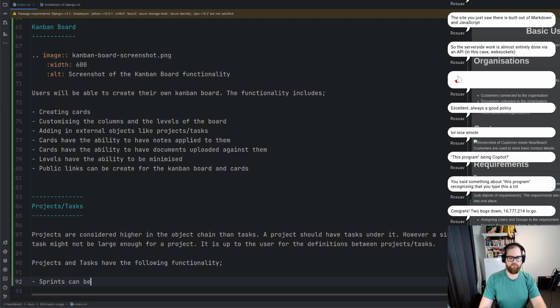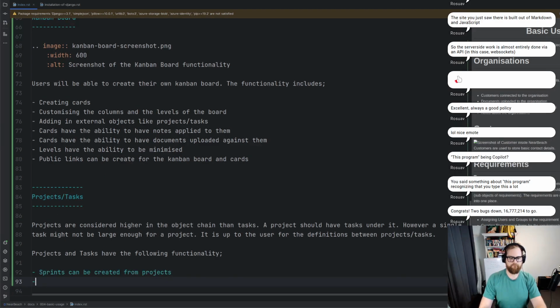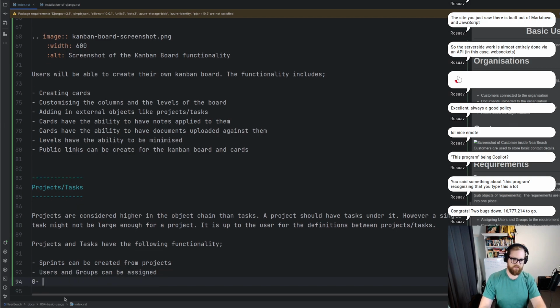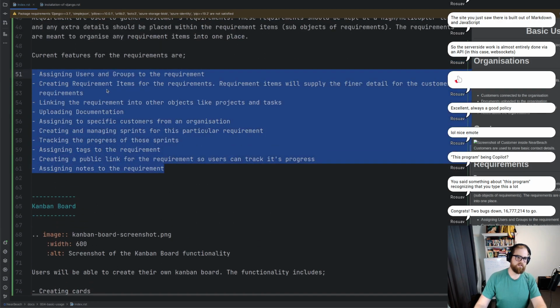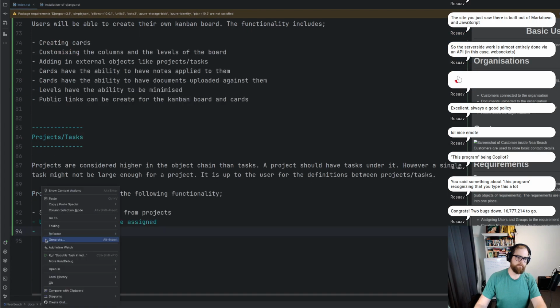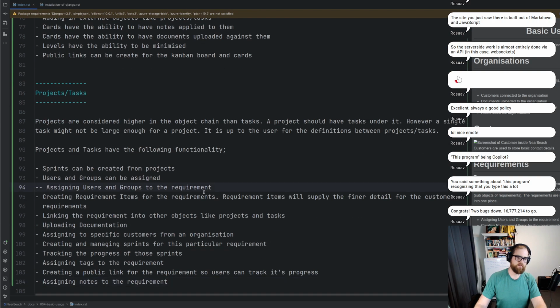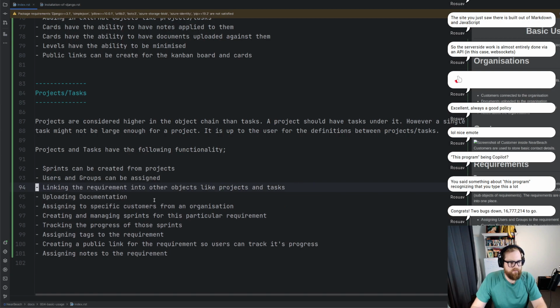Sprints can be created from projects. This is just the basic sort of stuff. Users and groups can be assigned. This is just the sort of stuff up here. So what I'll do is I'll just paste it in. We'll get rid of that one. We'll get rid of that one, linking. Get rid of that one.